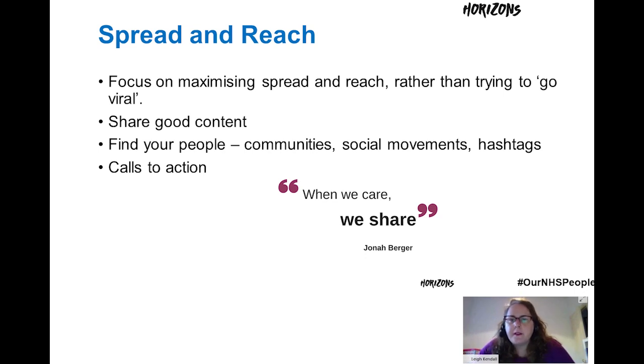So if we're thinking about something like the people plan, especially once it's launched, we need to make the people plan a reality. And the way we do that is by connecting with people, because we need to think about how the people plan is going to be relevant to each one of us as an individual, what we need to do to make it a reality. So it's calls to action. What do people need to do? What do people need to think about? How can we use Twitter to amplify our messages and bring people together? So rather than thinking about going viral, think about sharing good content and connecting people.